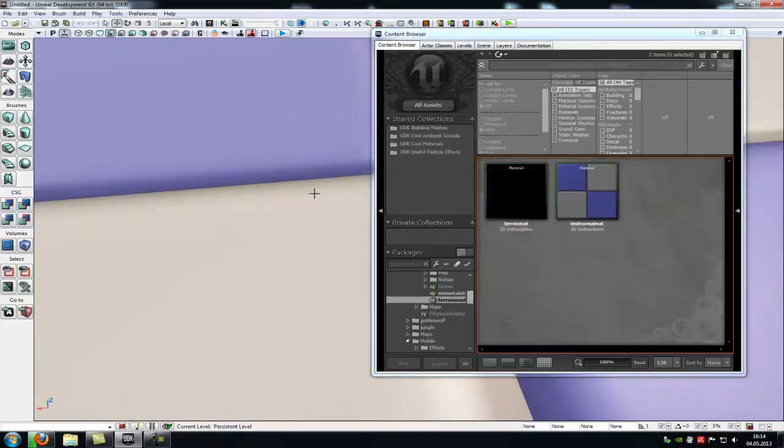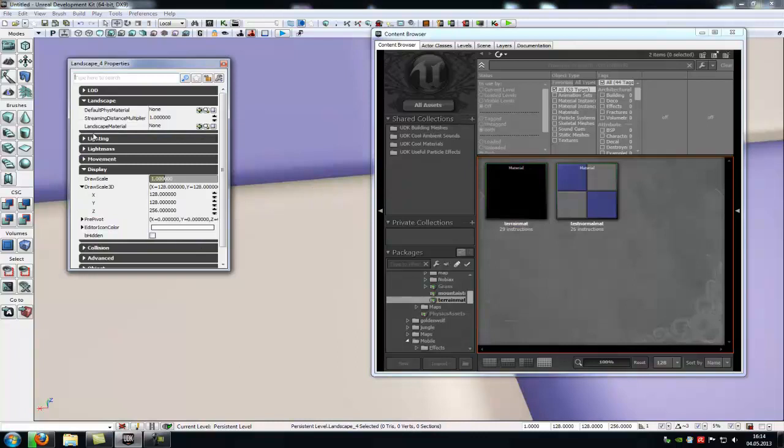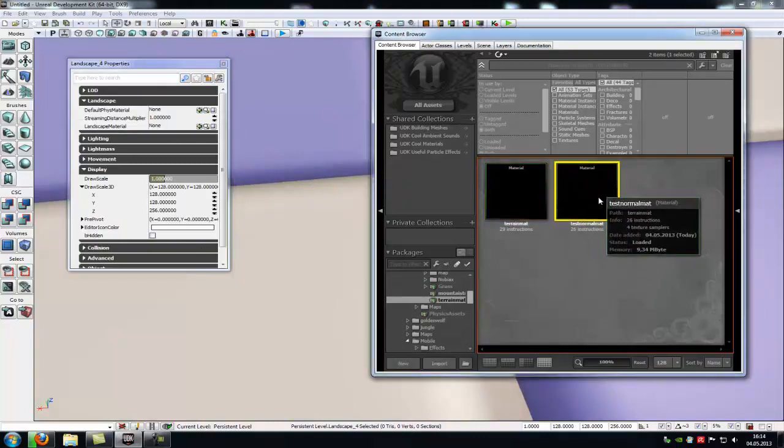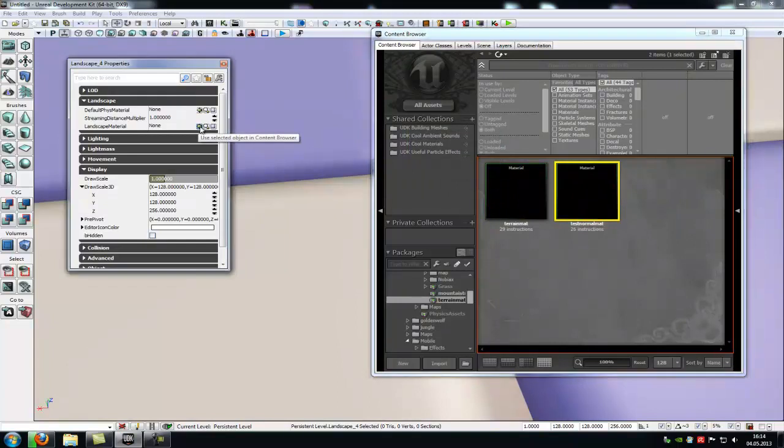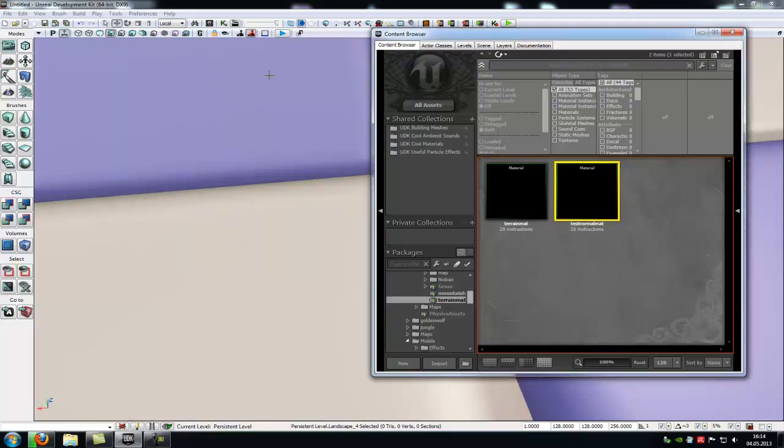Okay, now click onto your landscape, press F4, and here in the landscape material, you have to add your material. So click onto your material, and then click onto this little green arrow here. And that's it, now we add our materials to the landscape. Okay, now we can try it out.